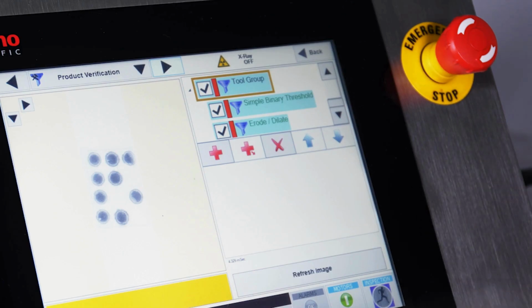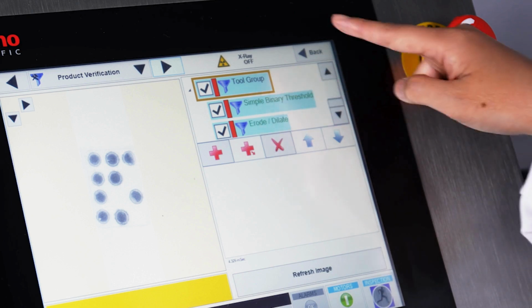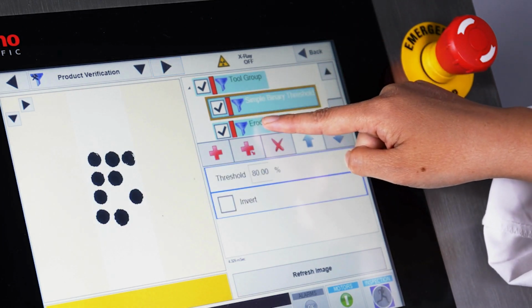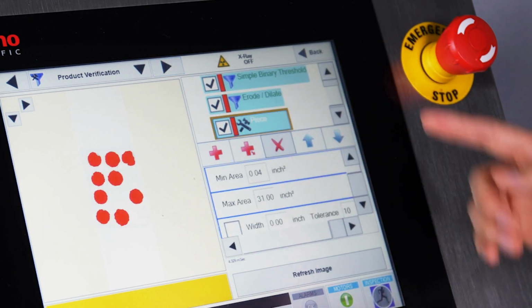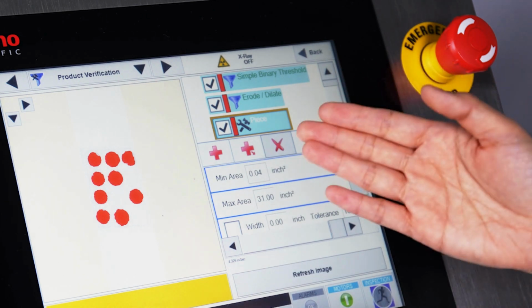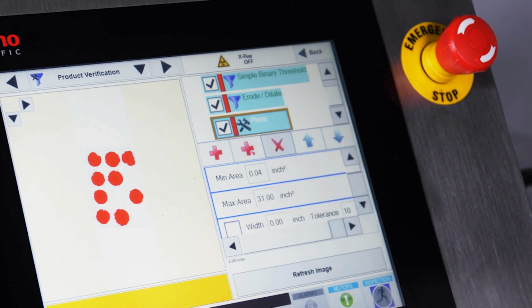Taking a look at the product verification filters, notice the red bar indicating the product scan did not pass one or more of the filter requirements. When you scroll down to the piece count, you can see that the software has identified that there are 3 chocolate pieces missing. This pack will be rejected off of the production line.